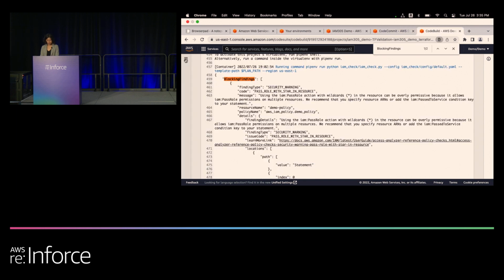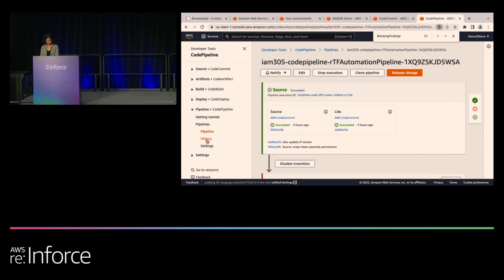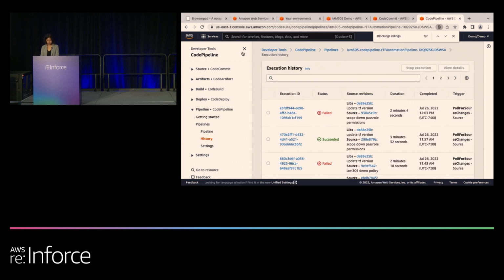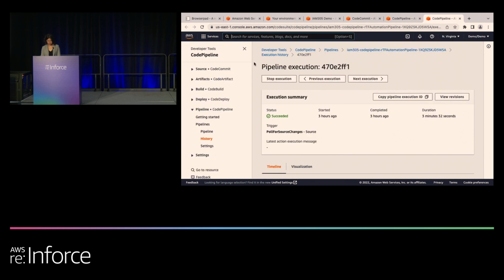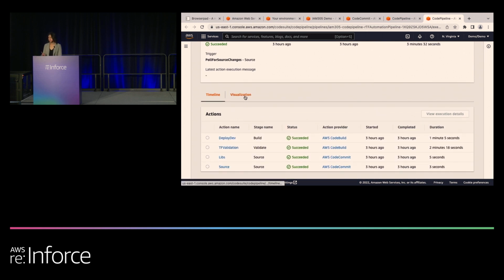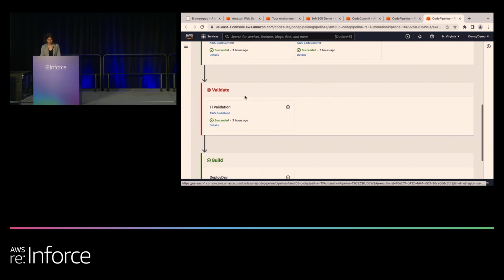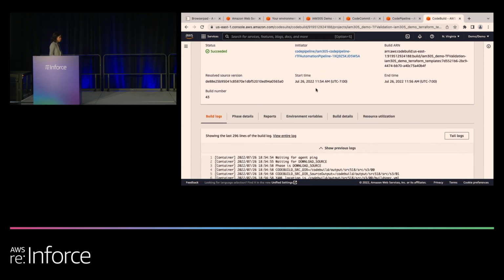So I am going back to my pipeline. I'm going to click on history. So I have a pipeline that was successful in the past. Let's go take a look. I'm going to click on visualization, and then let's go to the validate stage to take a look. Again, I'm going to search for the keywords blocking findings, because remember, those are the findings that are going to fail my pipeline execution.